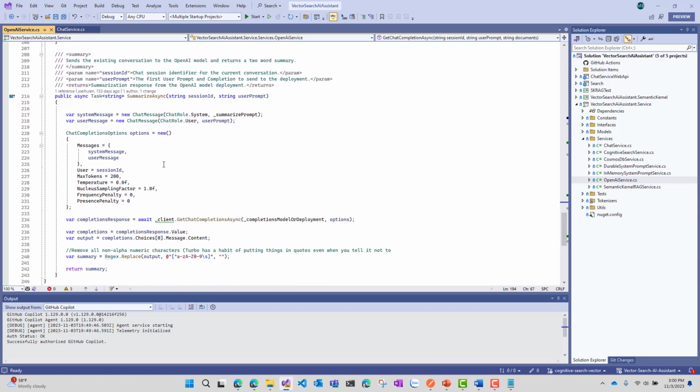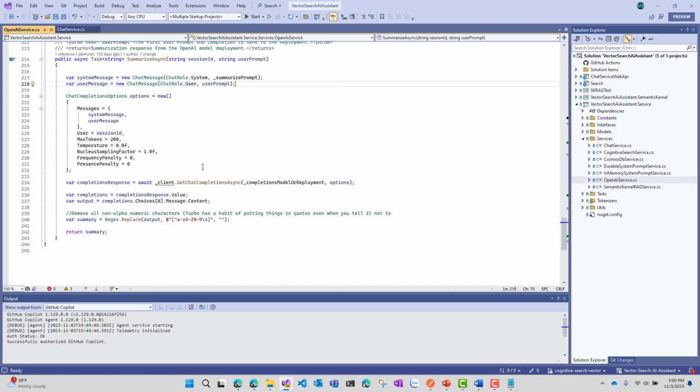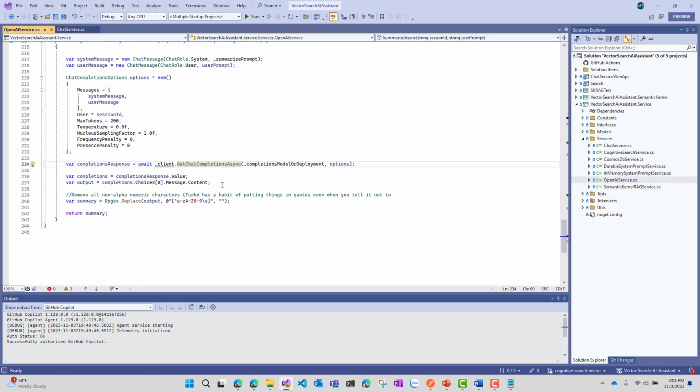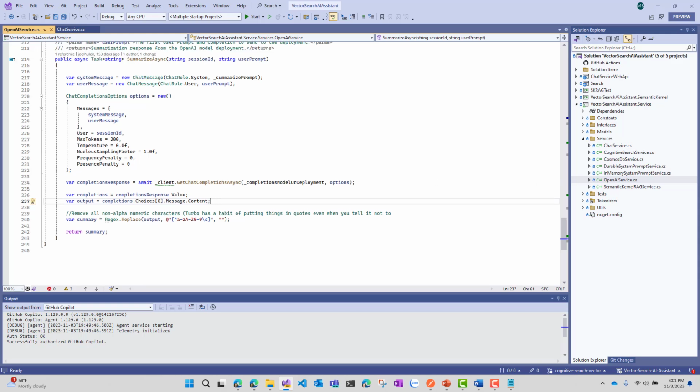Last one is our summarize async. So a similar looking function. You have a system prompt that is using our summarize prompt that we defined above, and then of course the user prompt is all of the information that's passed in, or the conversation, and then that is summarized, calling the same get chat completion async, but of course with a different system prompt in there to then go ahead and return that two-word answer or summary for the conversation.